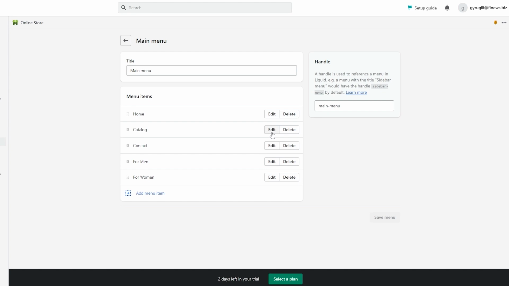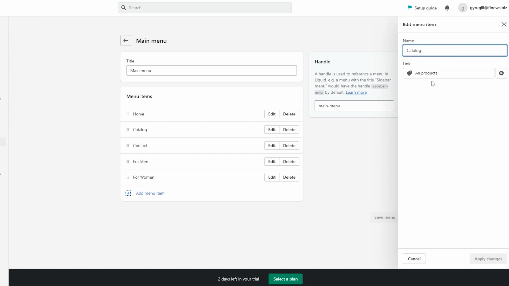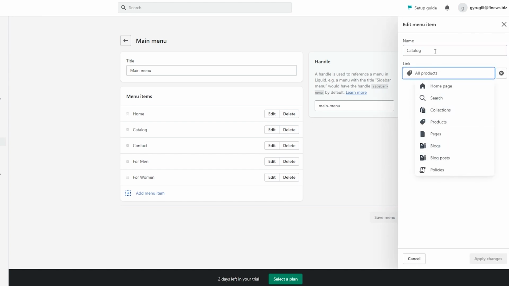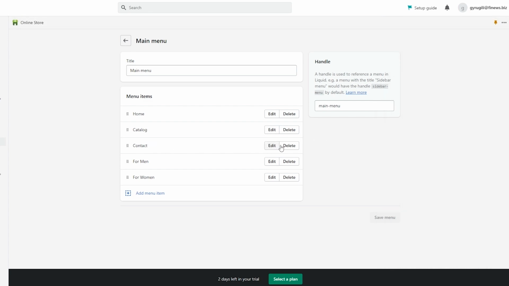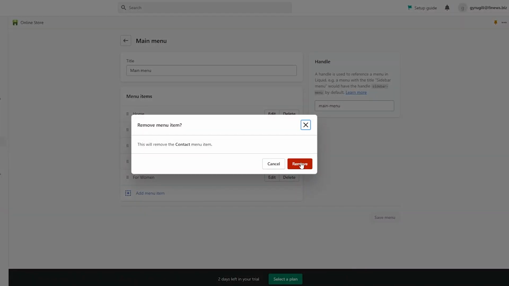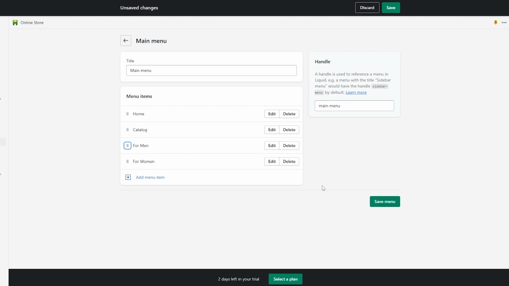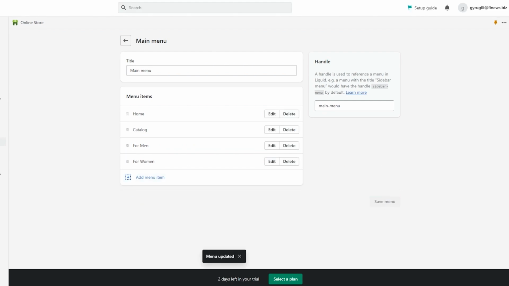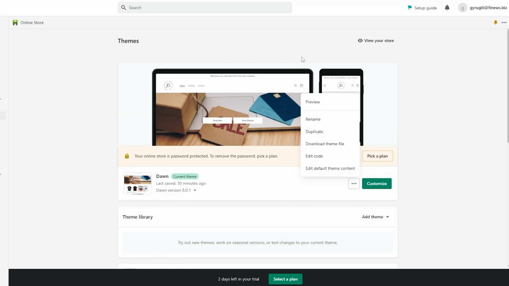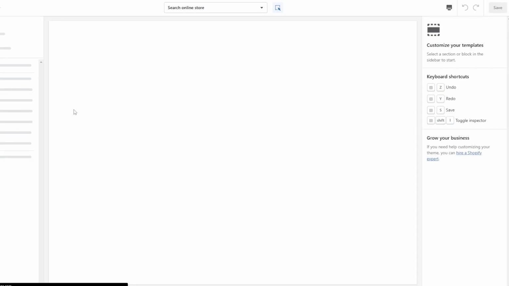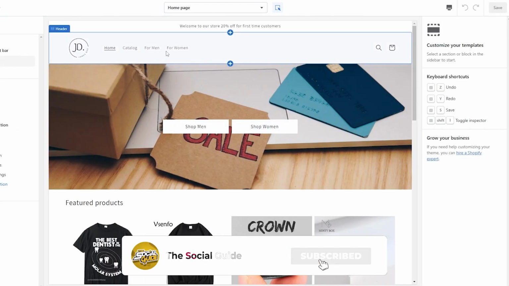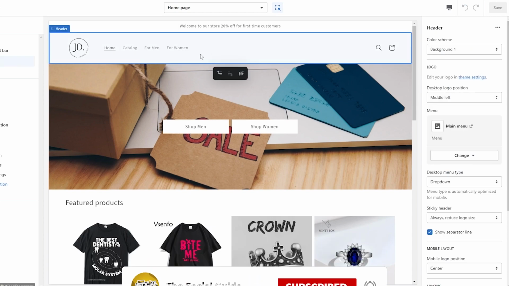We could also go ahead and edit catalog, and over here we have all our products, and I think we'll leave that. And for the contact, I don't think we need contact, so we'll just remove that. There you go. And then we just simply click on save menu, and our menu has been saved. Now if you come over here, right, and we go into, let's say, customization, and over here, as you can see, we automatically have more options for our navigation bar, or our header, or navigation, whatever you want to call it.